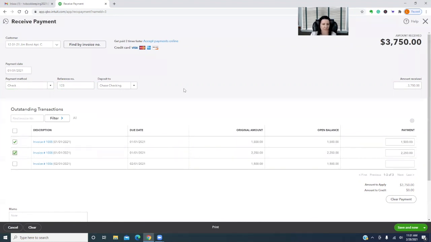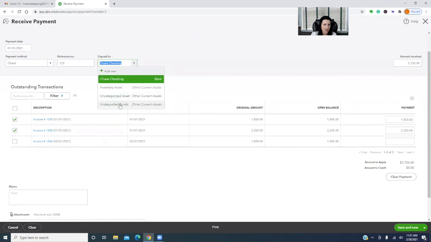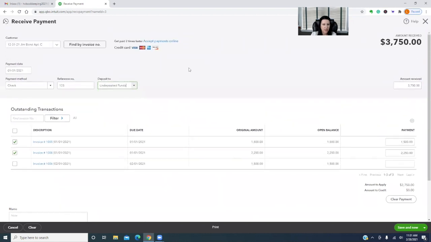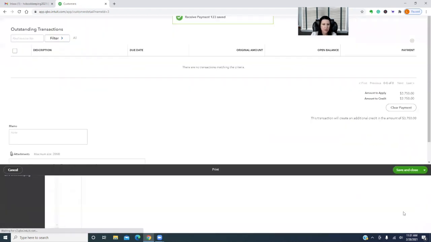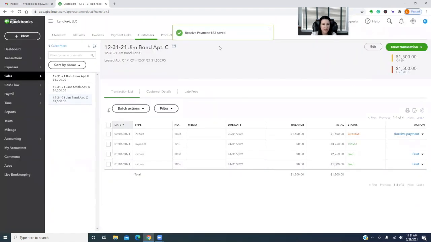Okay, but let's say everybody paid you today and you're going to take all of the checks to the bank and do them in a batch. And I do have a video on undeposited funds, but click undeposited funds. And we're going to say this happened on the 1st. So you can't go to the bank on the 1st because they're all closed. So save it and close. So I'm going to go and receive payments from the other two tenants. Okay, so I've received all the payments for January.